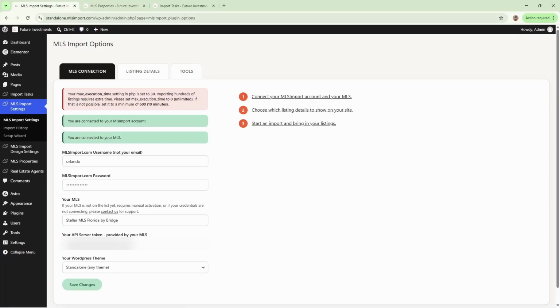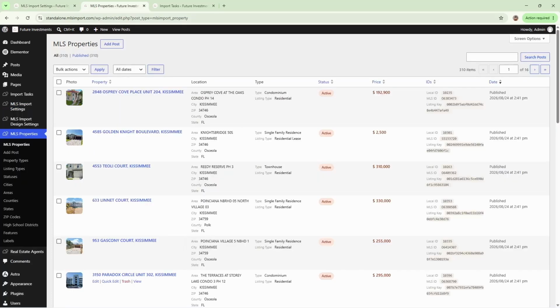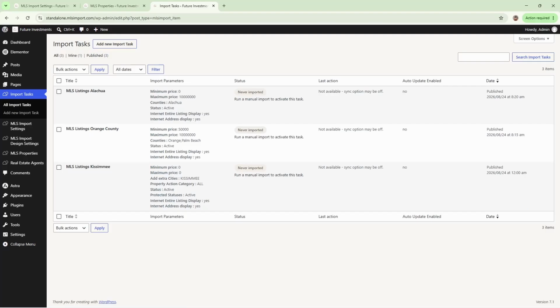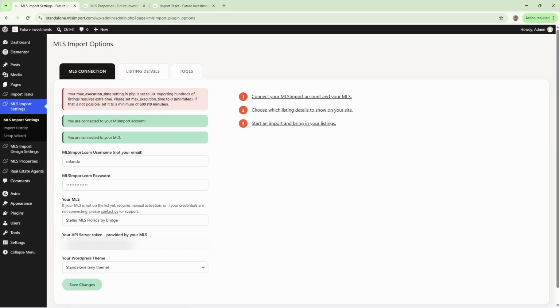MLSImport connects to your MLS through the RESO web API and imports real listings into your own WordPress database. Same connection, same import tasks, same hourly sync, same daily reconciliation. What's new is the last step. What displays those listings? With a supported theme, they're still written into that theme's own property format exactly as before. That's still the deepest integration we offer.